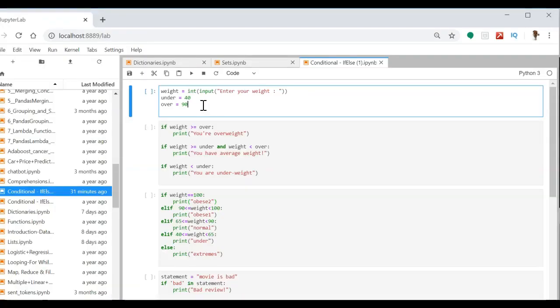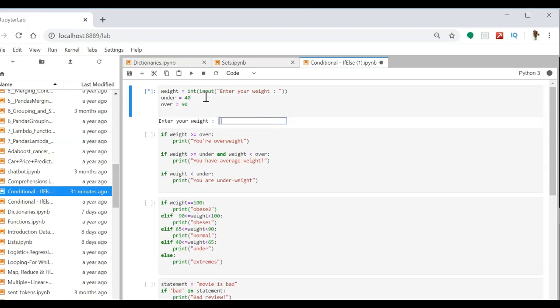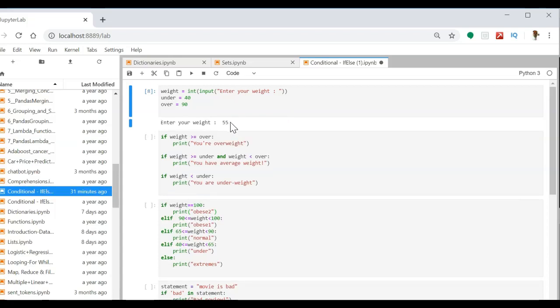So let's write some programs for the if-else condition. The first is weight, which is one of my variables, and I'm going to input a value. So let us execute, Control Enter. Now enter your weight. Let me enter 55 kilograms, 55, and enter. So now this variable has the value 55. My other variables are under, which is 40, and over, which is 90. So we have 3 variables, and note that weight is an input. It is asking for the value from the user. So we have input as a function where it will ask for the value.